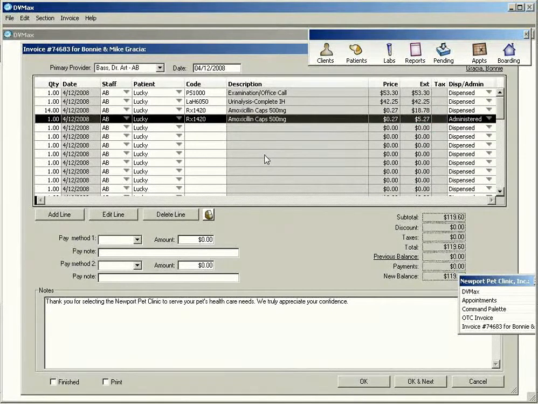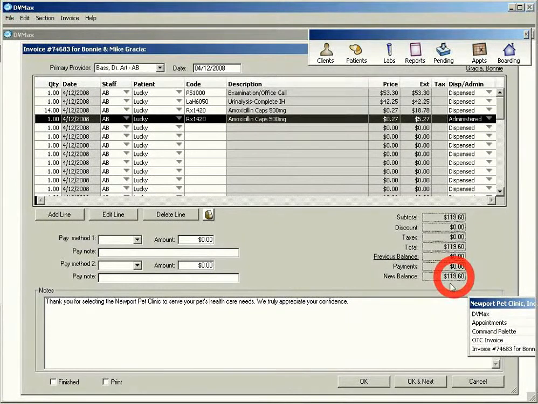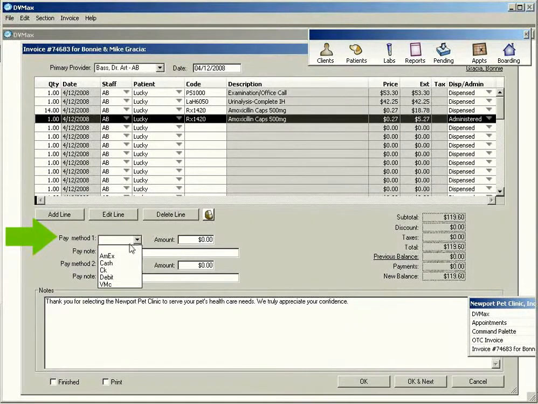When the client is prepared to pay the bill, we can see that the prices are adding up at the bottom right-hand side of the screen. There's a subtotal. If indeed there had been a discount of any sort, which is something we will cover later, if indeed there had been any taxes, those will add up and yield a total amount due. In this case, there was no previous balance, meaning the client did not have a balance from a pre-existing invoice that was left unpaid. Otherwise, that would have been added in as well. So the balance that is currently due from this client is $119.60.